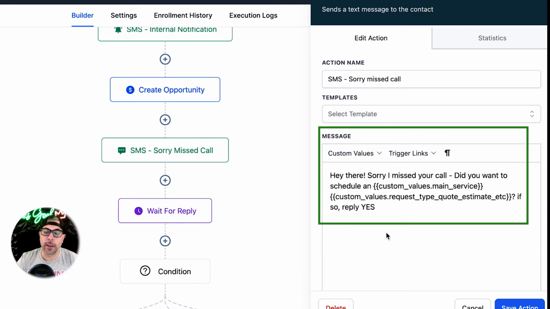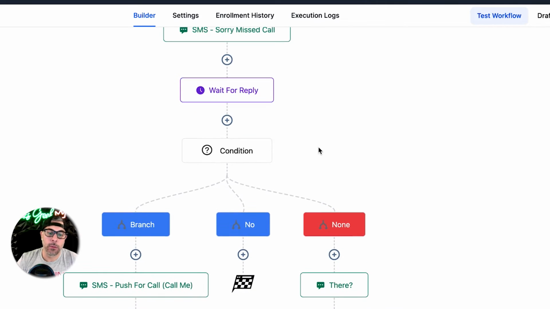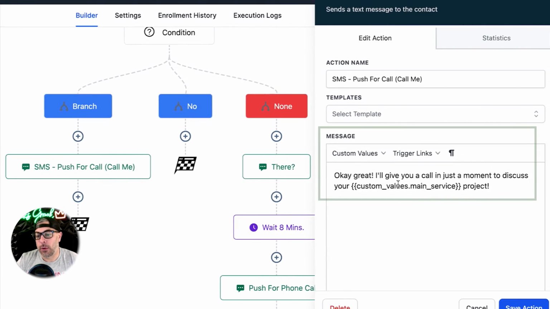Hey there, sorry I missed your call. Did you want to schedule whatever your offer is, right? For this guy's auto detail, did you want to schedule an auto detail estimate or auto detail prices, whatever his offer is, I forget. If so, reply yes. So again, we're making them do a little pre-qualification. We want to make sure that they respond yes, and if yes, okay, great, I'll give you a call in just a moment to discuss your custom value.